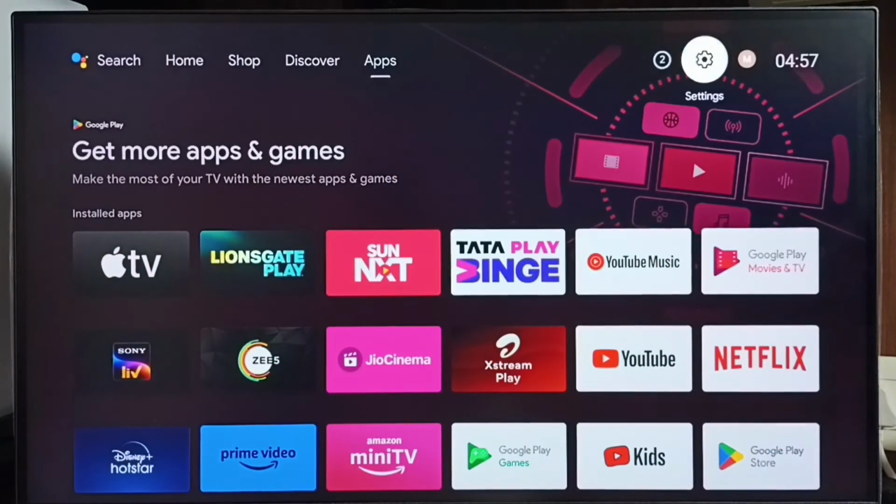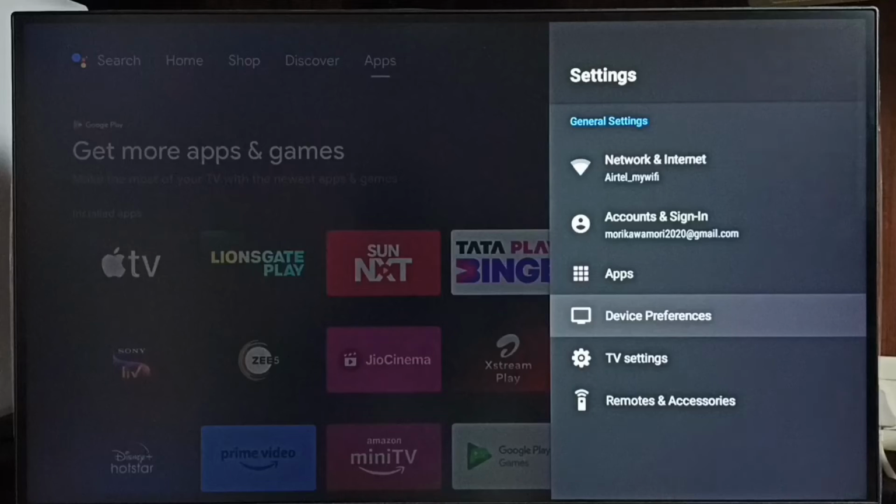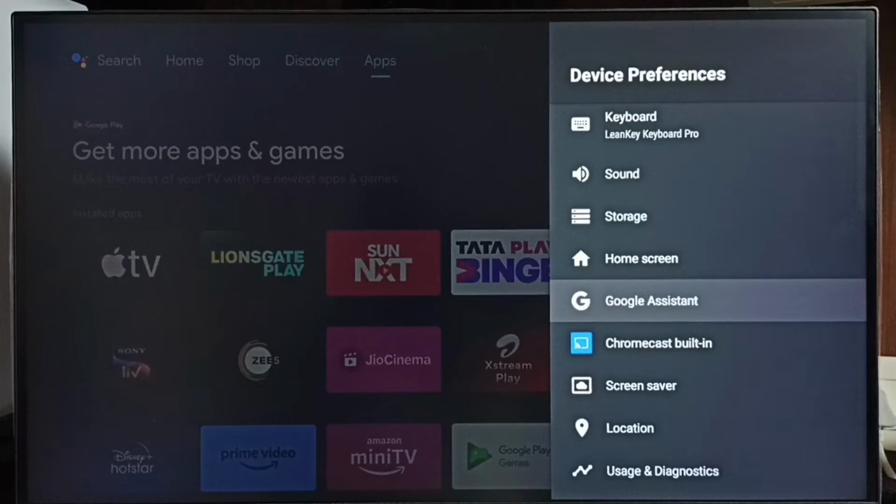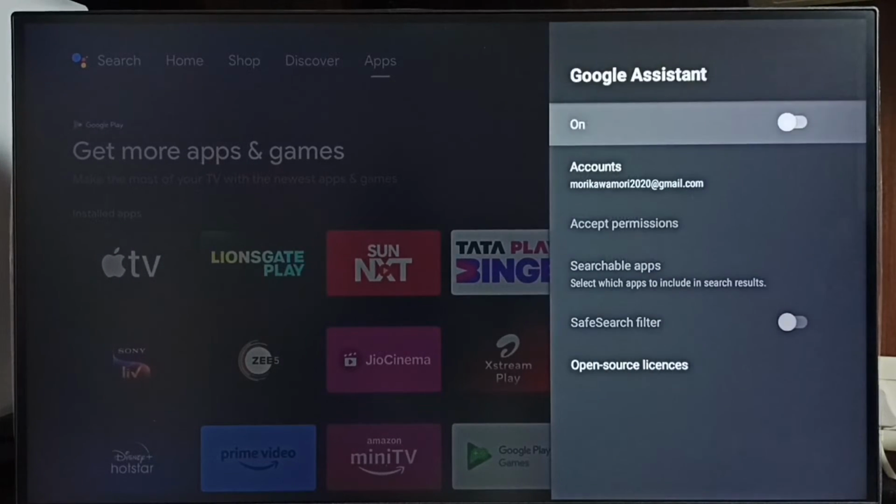Go to settings, select settings icon from top right corner. Go to device preferences. Under device preferences, select Google Assistant. So here you can see right now Google Assistant is off.